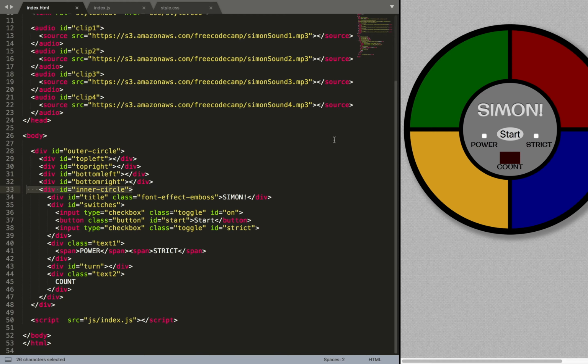That's this gray circle here. And it has a bunch of stuff inside the inner circle. You can see nested within the circle. So we have the title. And you can see that there's a special class, font effect emboss. And that's how we get the effect on this from the Google font.